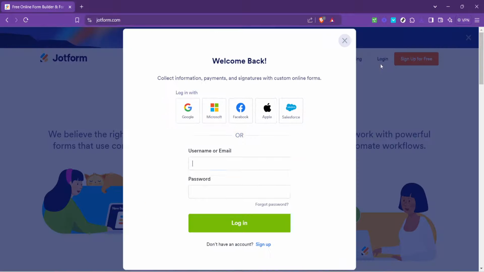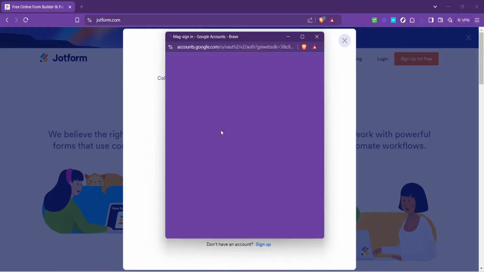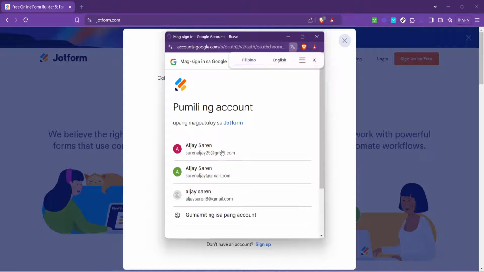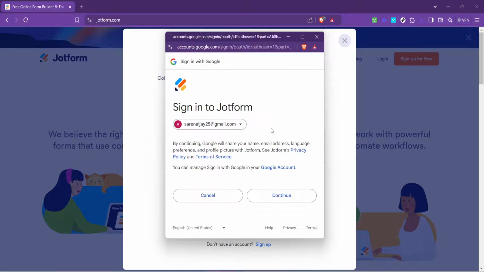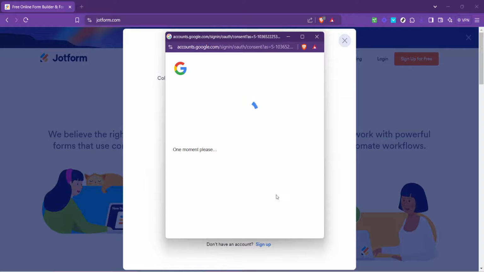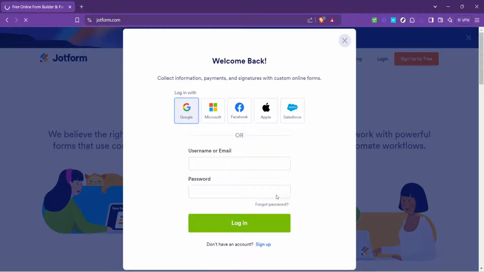Next, let's get you logged in. Once on the Jotform homepage, look for the login button. It's usually located at the top right corner of the page. Clicking on it will prompt you to enter your login credentials. If you've linked your Google account or any other platform to Jotform, you would select that option here, making the login process a streamlined one.